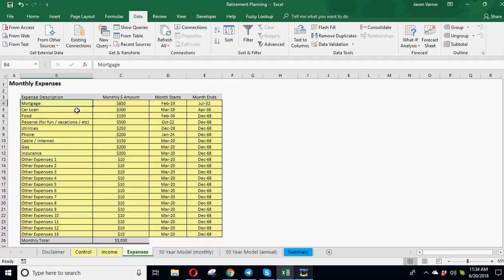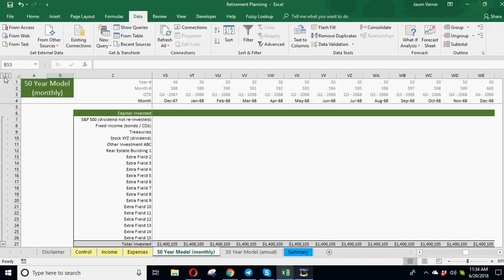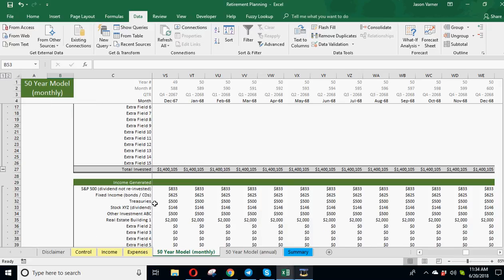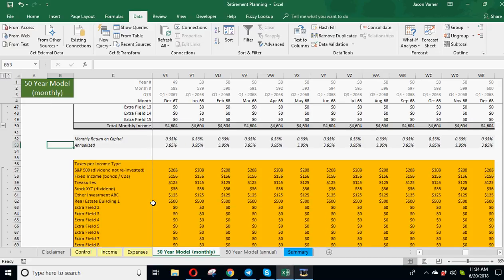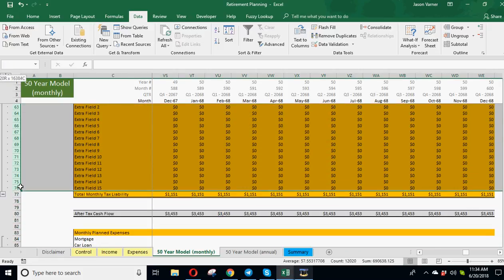For example, we've got mortgage at 850 a month. We're starting in February of 19, ending in July of 32. So if you go to here, let's see, let me expand these. We've got, I don't want all these to be orange.